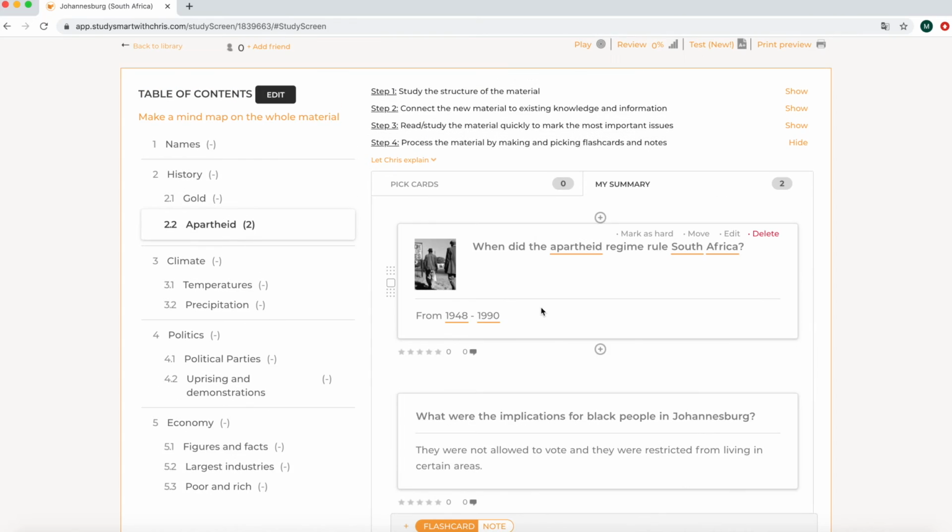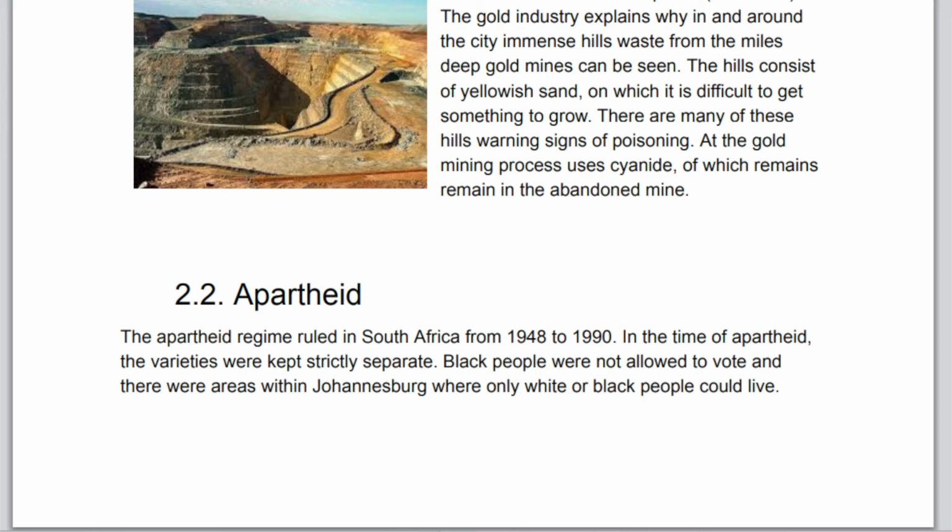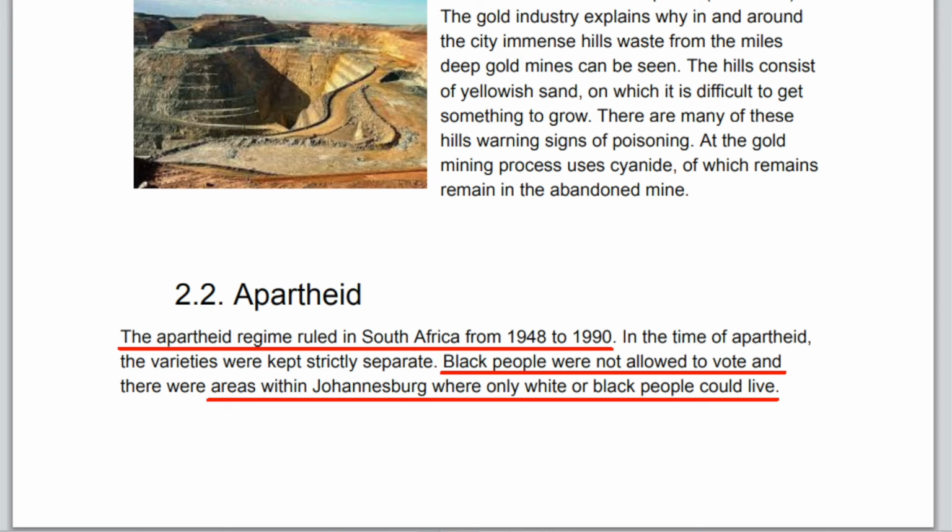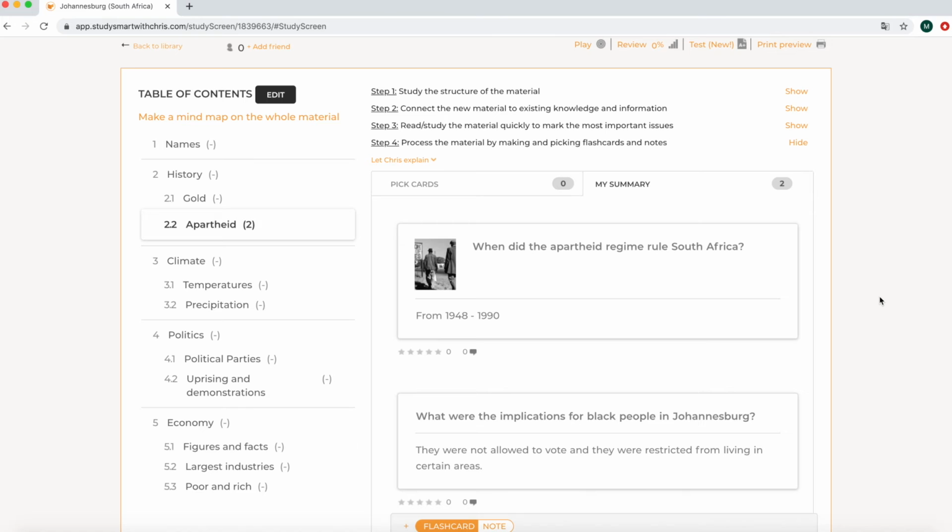It's pretty easy. This sounds maybe a bit complex for new students, but it's super easy to make these flashcards. You just need to adapt your brain a bit to the way of reading and the way of taking notes. If you have a look at the material here, there are 2 main points addressed in chapter 2.2. One is when the apartheid regime ruled in South Africa, and what the implications were for black people in South Africa, in Johannesburg. Then you form a simple question with an answer that only applies to that question.